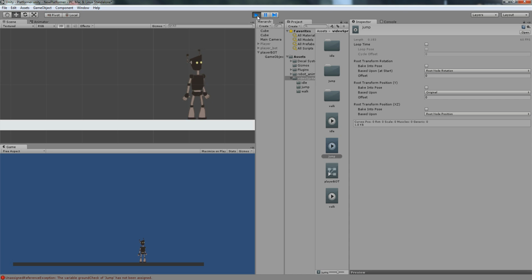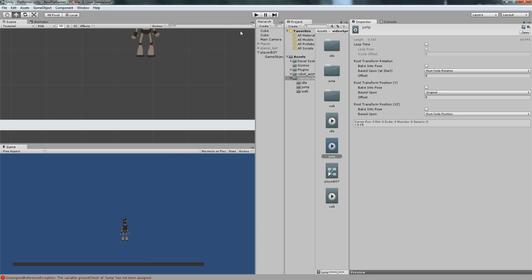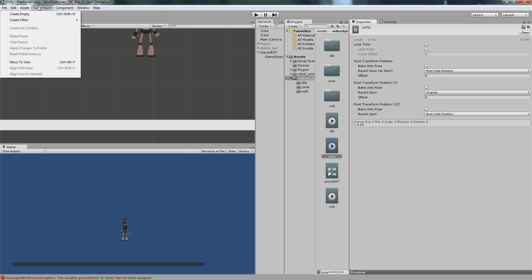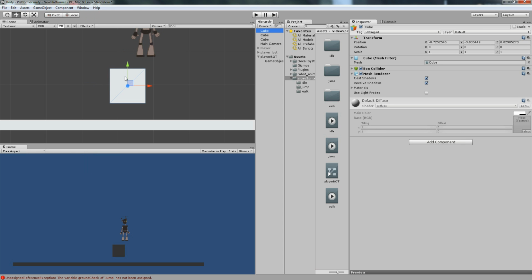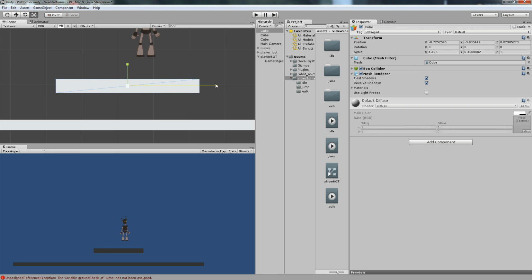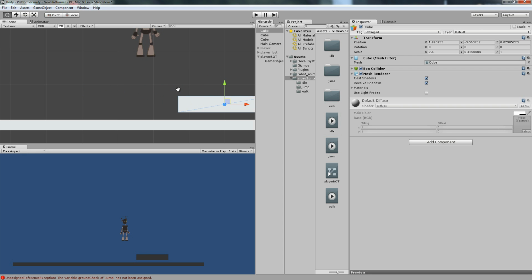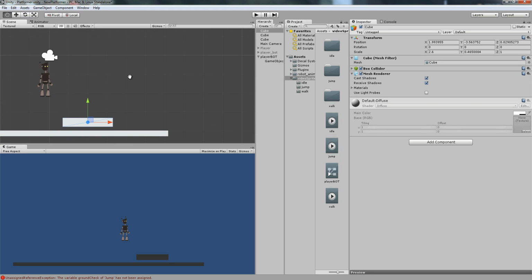Before I end the video, I'll show you how to create a couple of boxes with box colliders, just so you can see him walking and moving around. So we're going to go to Game Component, create Other, and go to Cube. You can make the size whatever you want. You hit R to scale it, so you get these little gizmos, and then you hit W to move it around.